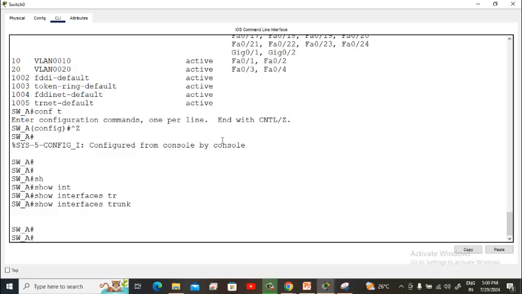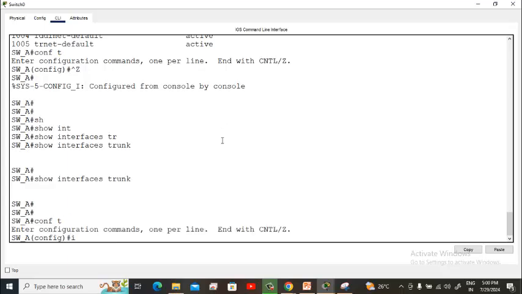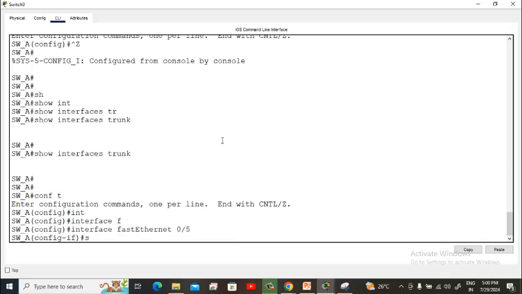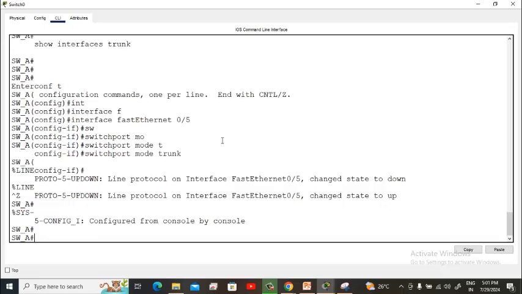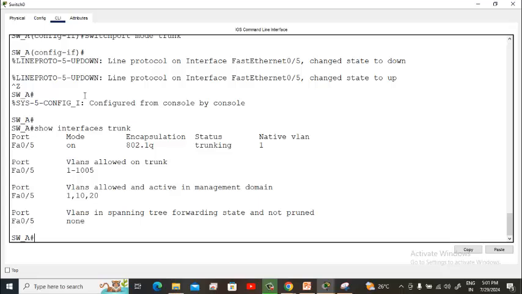Please pay attention. When I type show interface trunk, I can see F0/5 is trunking. How? I have turned on the trunk mode. And right now it is allowing these VLANs. These are the VLANs that are available in the switch. If you create more VLANs, it will allow them, but right now these are the VLANs allowed and available.